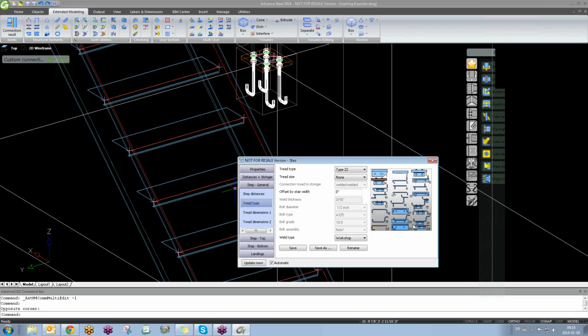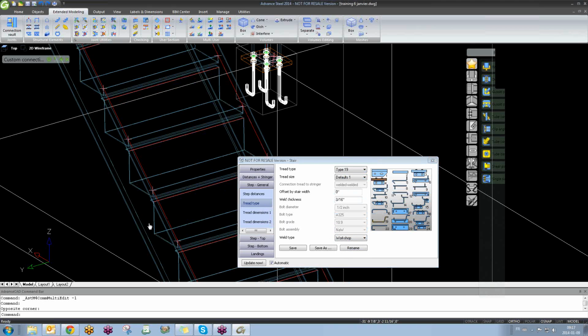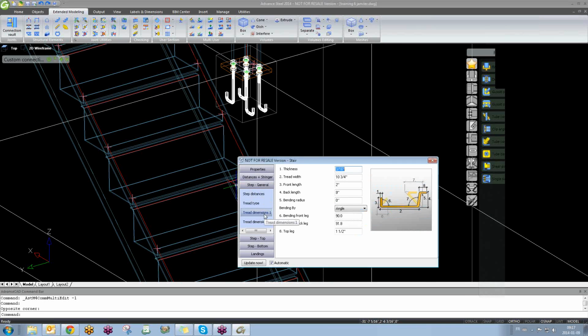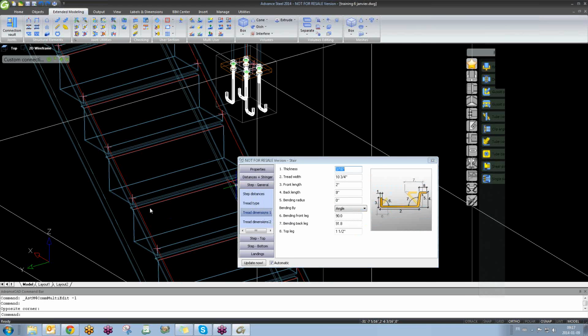Does it make sense for you guys? Yes. Okay. Actually, like type 19, will that still leave a support angle underneath? I'm sorry?